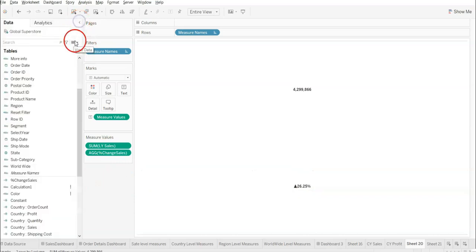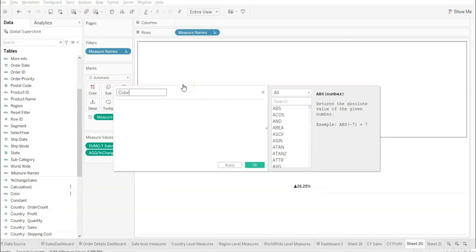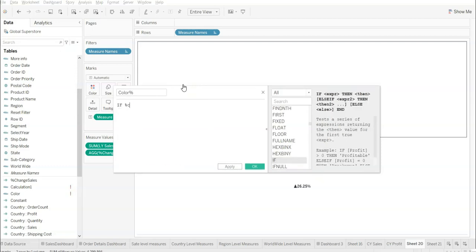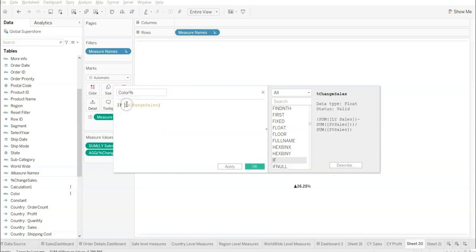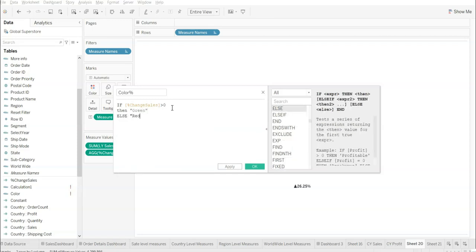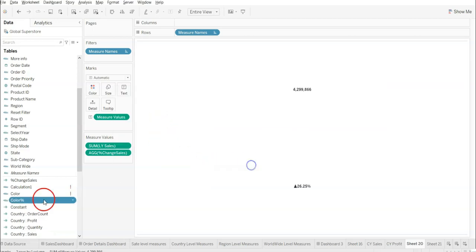And then let's color it based on the percentage value. Color percentage. If percentage change sales, remove this extra percentage, is greater than 0, then you want to give it green color, else red color. End. Okay, apply, click on OK.